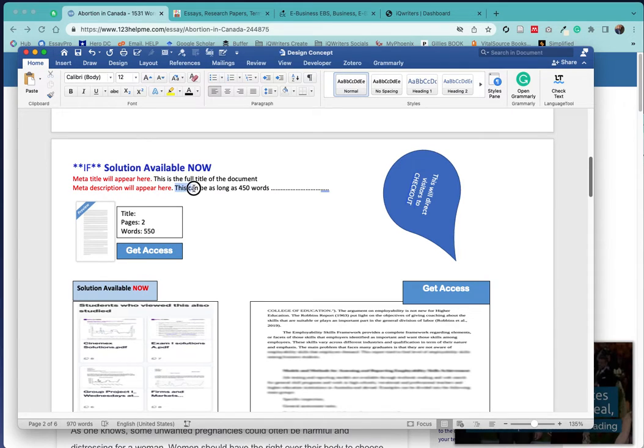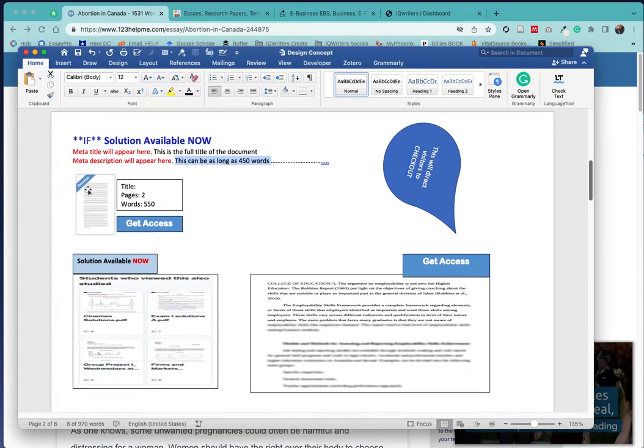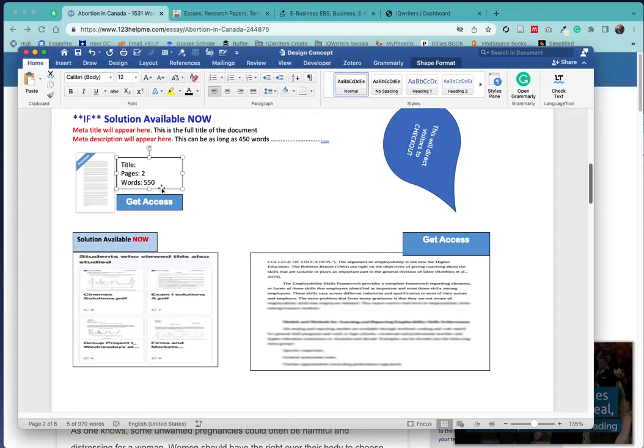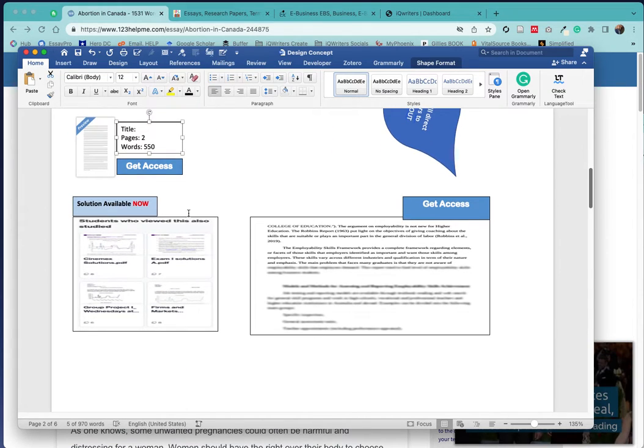Meta description can be as long as 500 words or even more. So don't limit it to 150 words. Make it big. Then this will be the preview. The title will appear here. The number of pages will be set by admin, and the number of words will be set by admin. This get access and this get access are going to function the same way. But on this side, this is the preview of the paper.